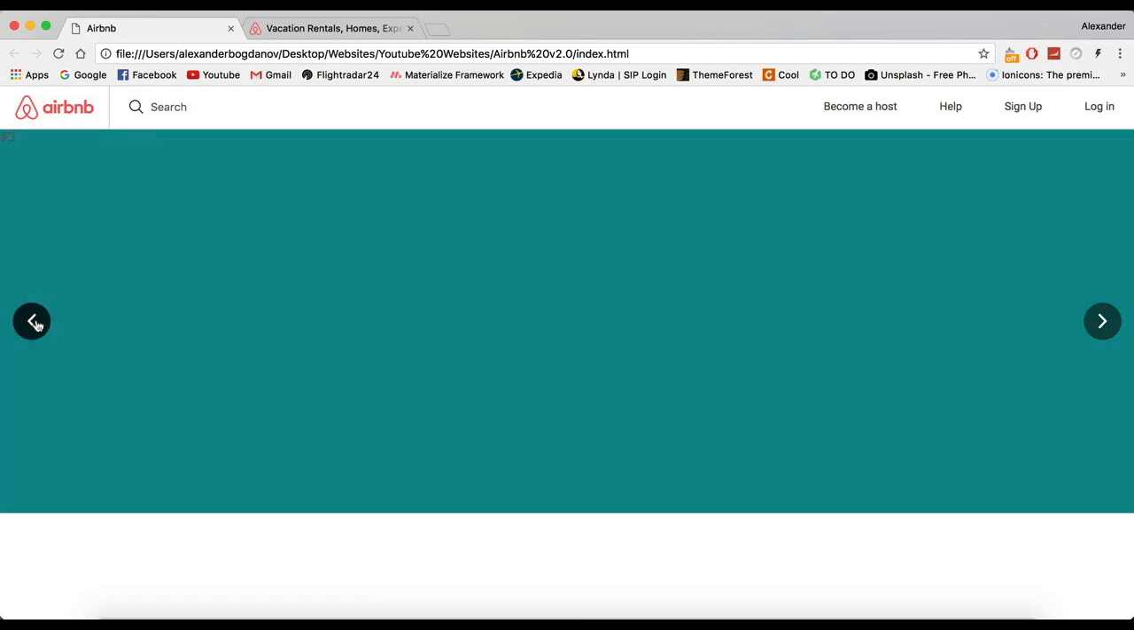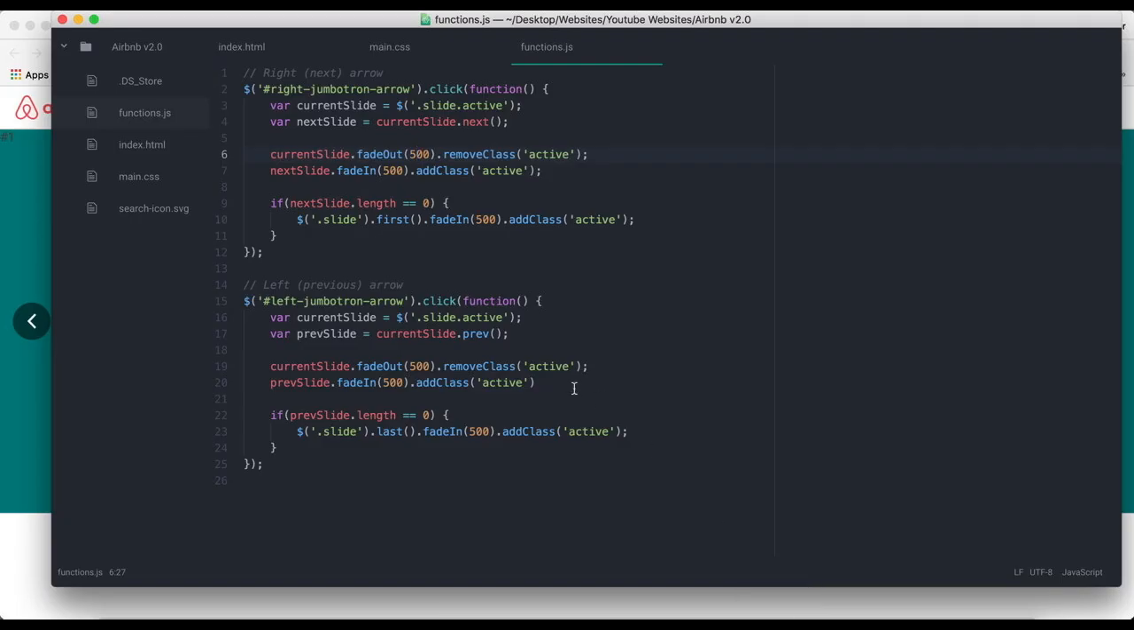Okay. So what we're gonna try to do in this episode is make it slide automatically, which is pretty simple. And then we're also going to create little dots here, so whenever we slide, the dots change. Pretty simple to do as well. Probably gonna be a really long tutorial, but let's get right into it. Alright, so the first thing we're gonna do is attempt to make it slide automatically.